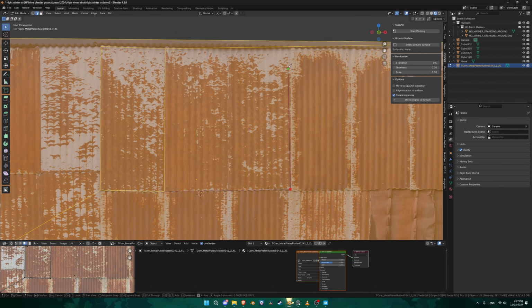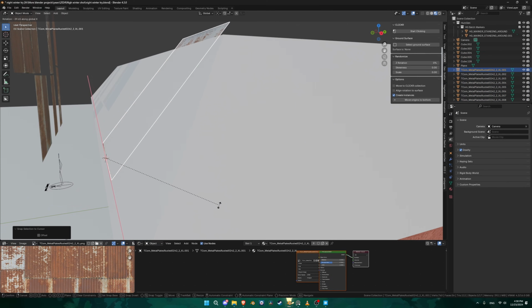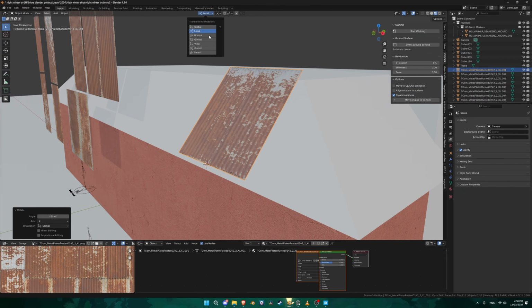One free add-on that I love using is the clicker add-on. It allows you to do a lot of things, but the one thing I love to use it for is move origins to the bottom. You just go to this option, click it, and it does what it says. After I'm done with that, I start aligning all of these metal pieces to the roof. I just move them there and match the rotation of each one of them.